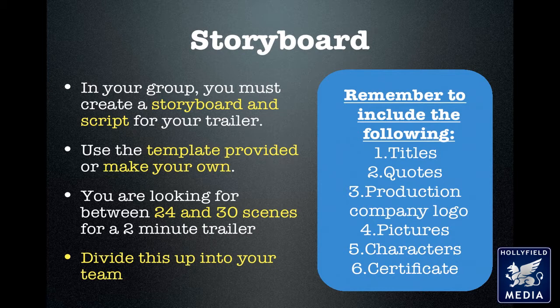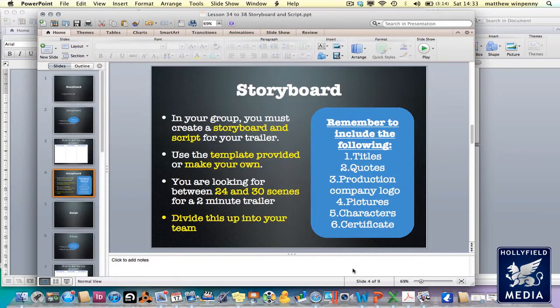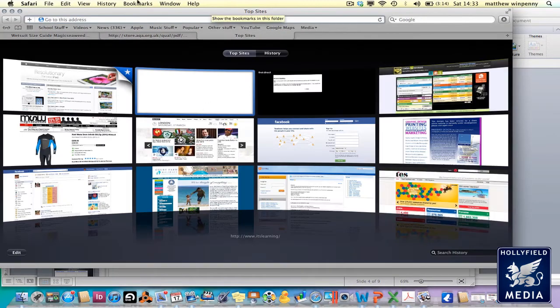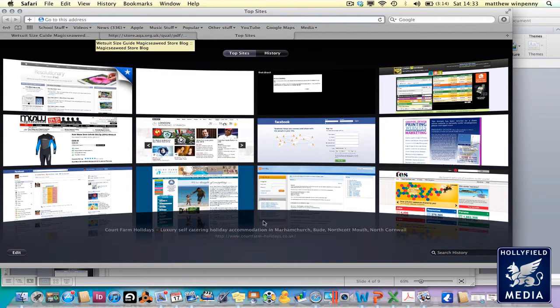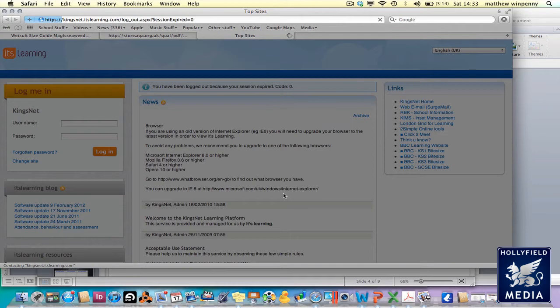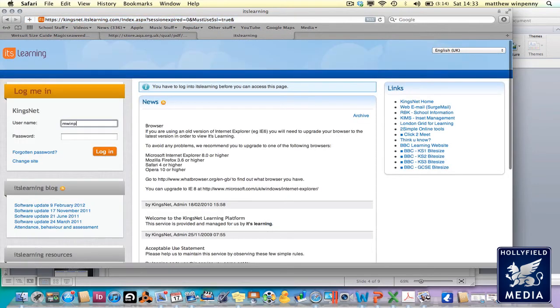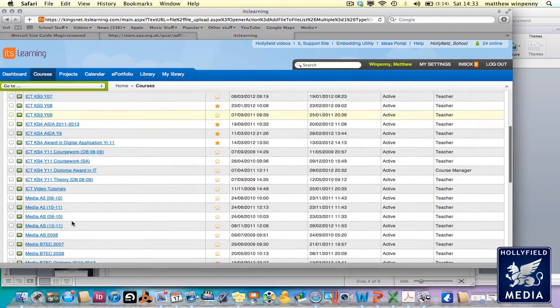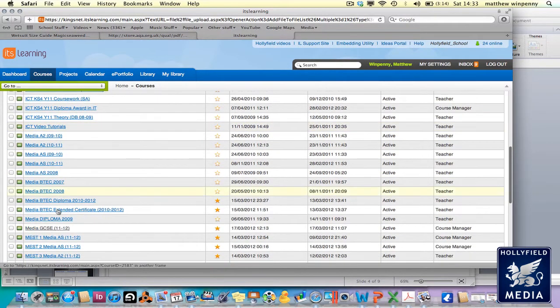Now, I just want to go through in the next bit an exemplar storyboard, show you the template, and go through how you get an A in this assignment. So you will find the storyboard activity on its learning. So let's log on. When it loads up, it's in its learning in the GCSE course, which is here.